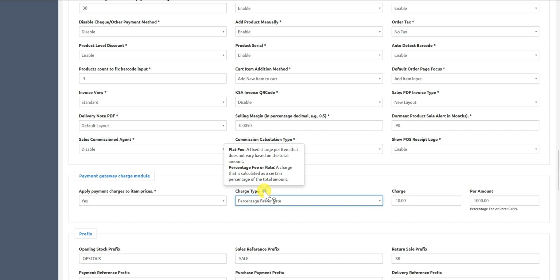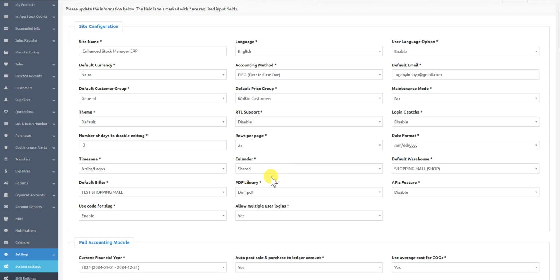But if you say it's a percentage, an example he gave me, with one of the pay points, either Moniepoint or OPay or any of them, is that they charge 5 naira on every 1,000 naira. So that's a percentage. Here I demonstrated it with a charge of 10 naira on every 1,000 naira, so the system will work out the percentage rate here, which is 0.1%.